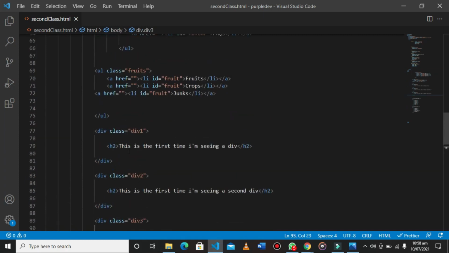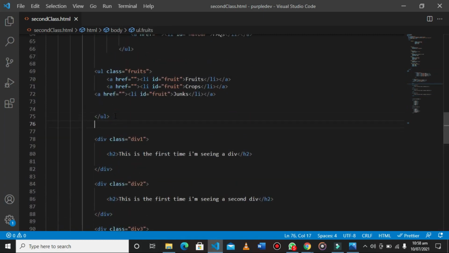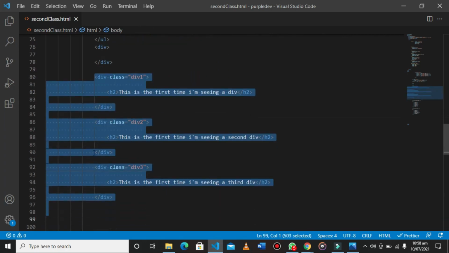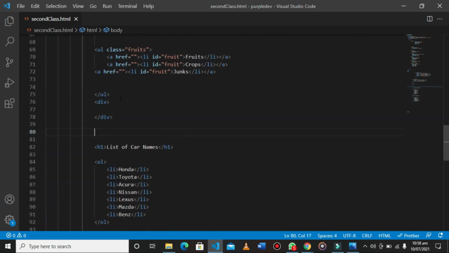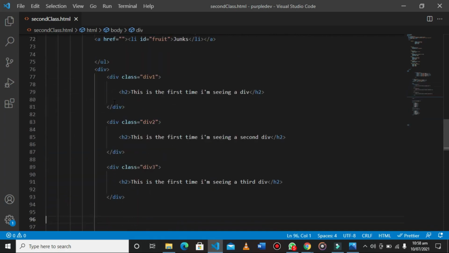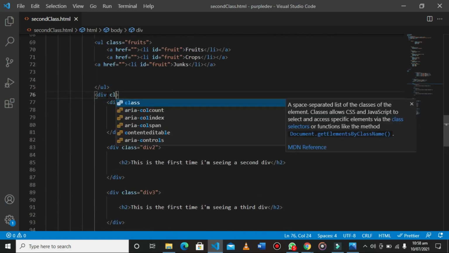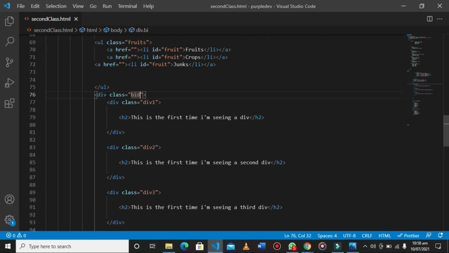Let me put it in a big div. So that should work perfectly. Let me try that. So I'm going to cut and paste it and put it in a big div. And the reason is I want it to occupy the full width. Do you understand? So I can give this a class and call it big div.